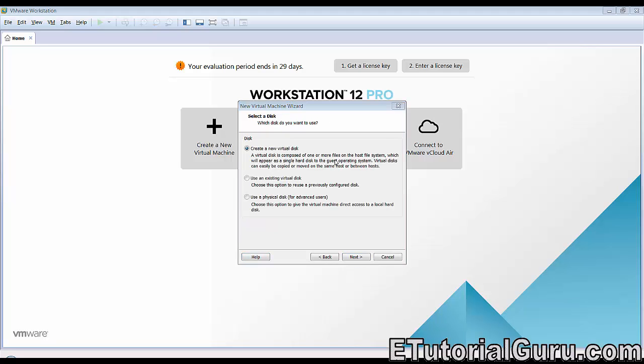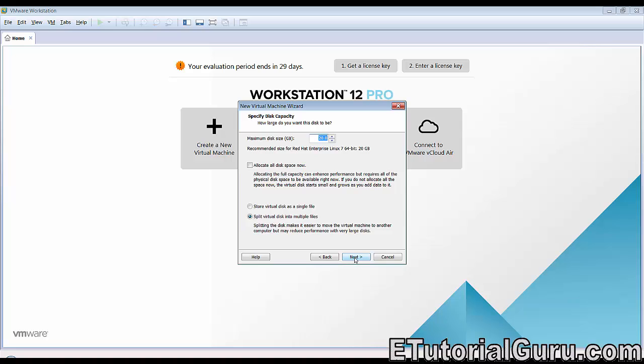On this screen, select create a new virtual disk and press next. On this wizard screen, you have to select the maximum disk size that should be allocated to your guest OS, and by default it is showing 20 GB. I am okay with 20 GB, so I will not change this value. Also select store virtual disk as a single file and press next.